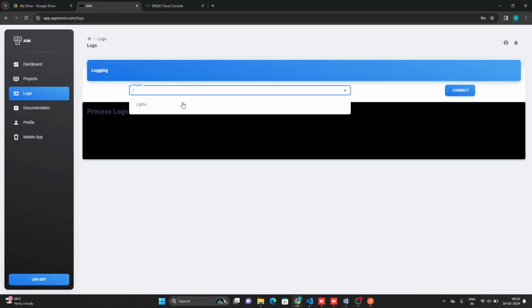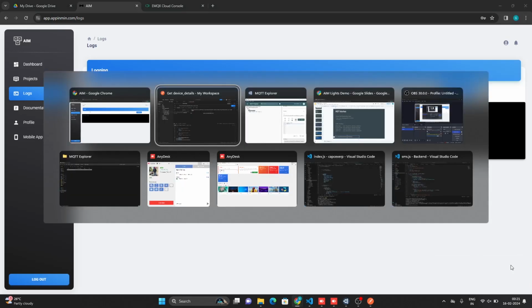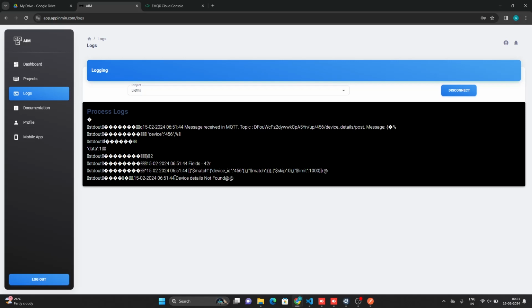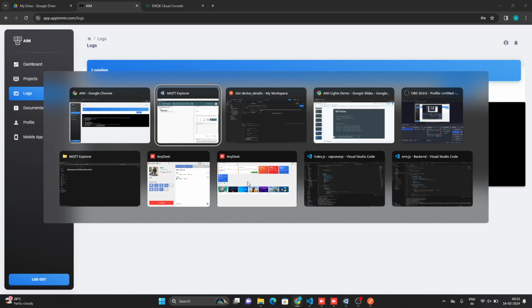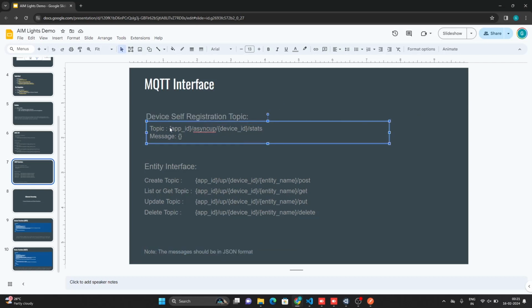So let's get into the logs, and I'm connecting to the logs. I've connected, and let me publish the data again. As you can see, device details are not found. That is, we have not yet registered the device. So we have to register the device in order to accept the data from those devices.